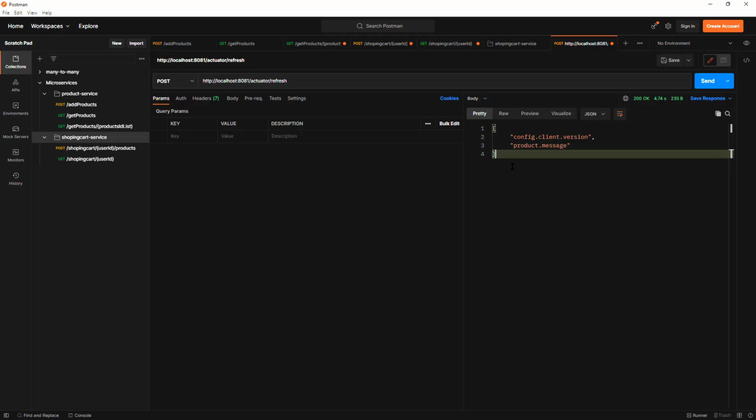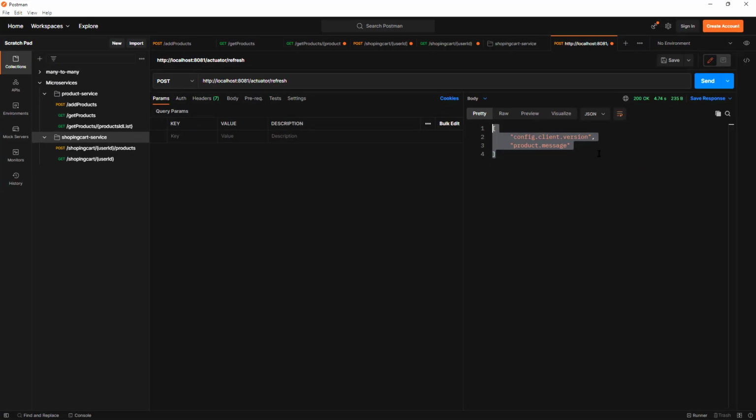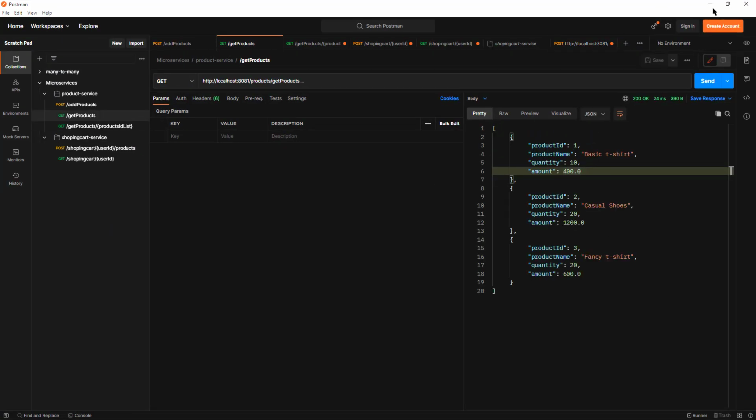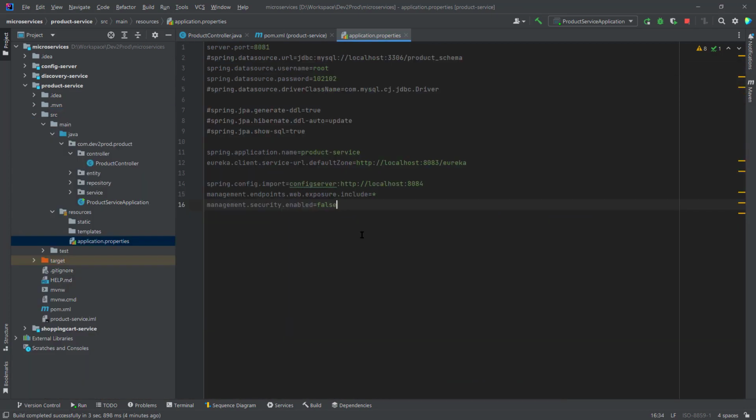If I go back to the endpoint, here you can see it returns two things: the config client version and the product message. These are the two things which got updated or refreshed. If I again go back to my Postman and hit the same endpoint, I got success. If I go back, now here you can see we have this new message. So these are the basic things that we can do around our configuration server.